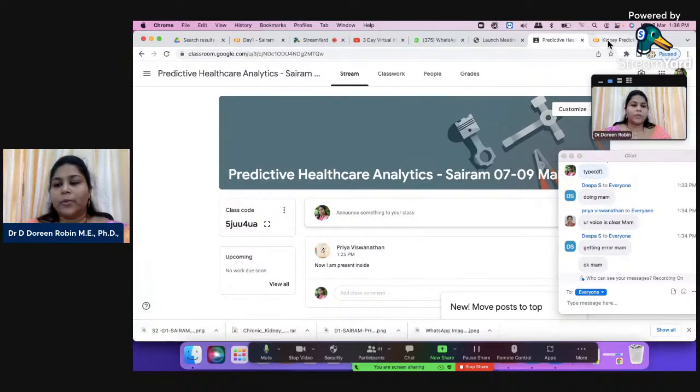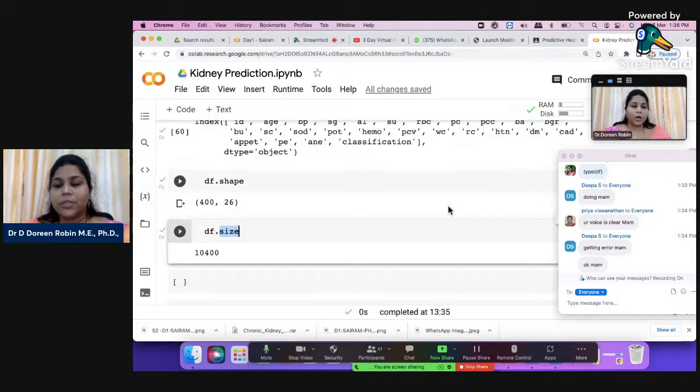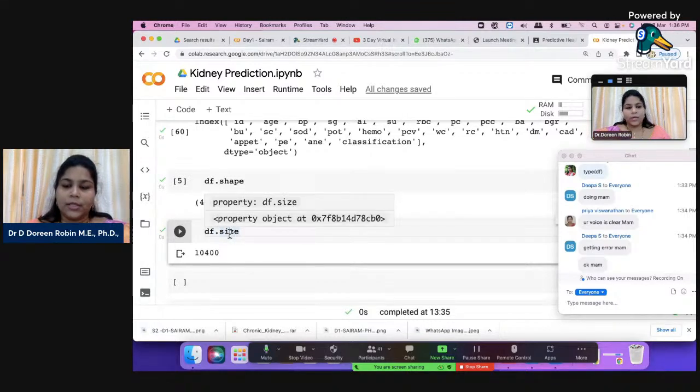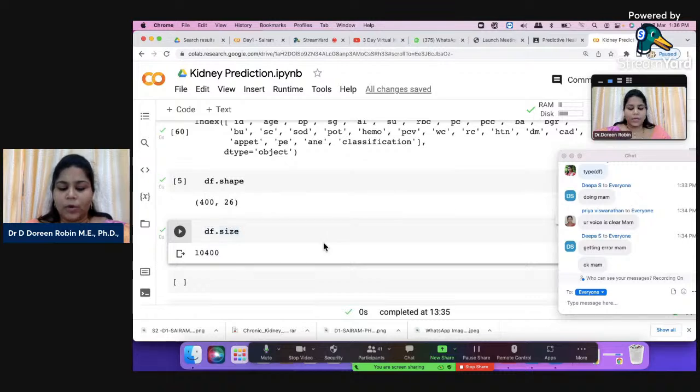So four attributes: d types, columns, shape and size. What does the size say? Can one of you say what does the size represent? Can one of you say please?